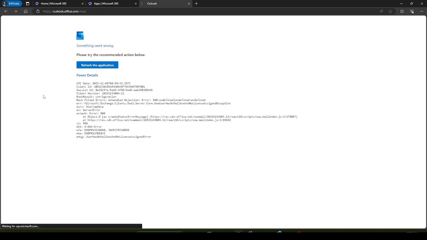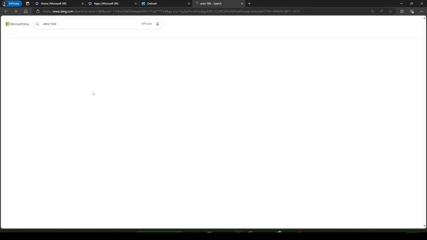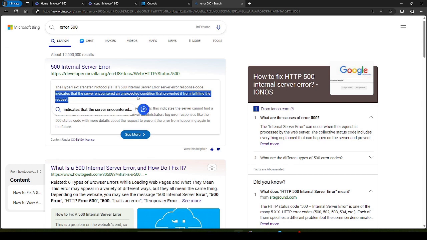So I can just click here to refresh, and I'll still get the same error. Refresh one more time, and I'm still getting the same error message. So here's the thing. Let's look closely and see. So here, backfilled errors. Anywhere you see error, try to see and understand what that place is. Unhandled rejection, error 500. So let's see what error 500 is. So error 500, the hypertext transfer protocol 500 internal server error response code indicates, this is the important thing here, that the server encountered an unexpected condition that prevented it from fulfilling the request.